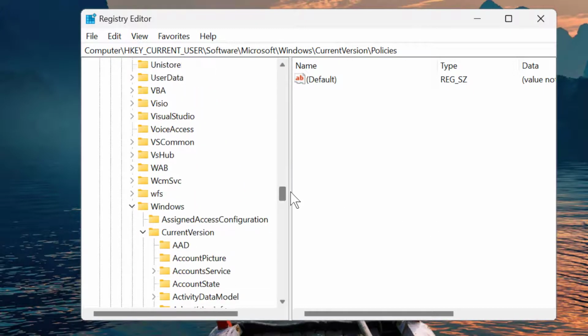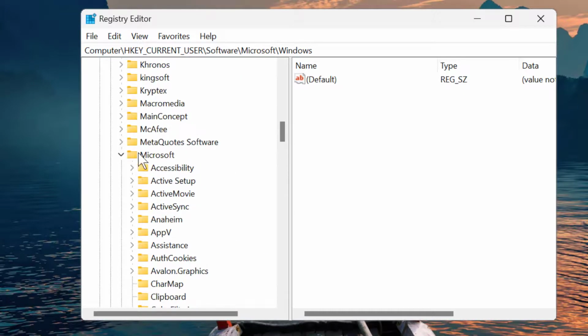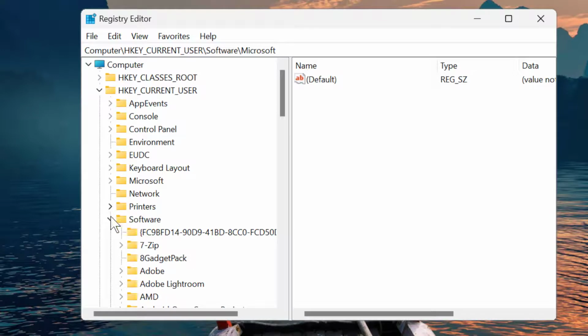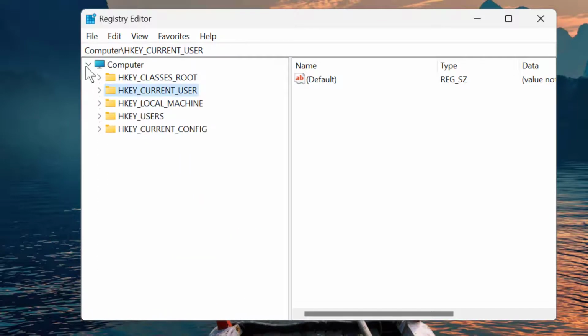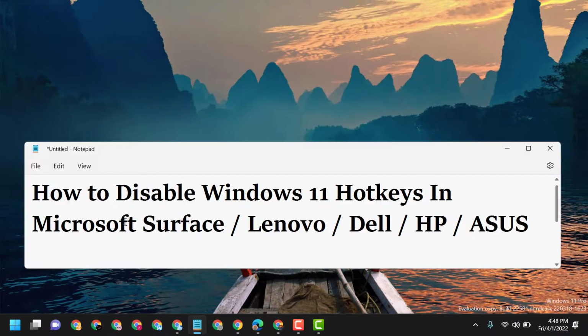Now close this registry editor and restart your PC. Hopefully guys, using these simple and easy steps, you can fix and resolve and you can disable Windows 11 hotkeys in Microsoft PC or laptop.